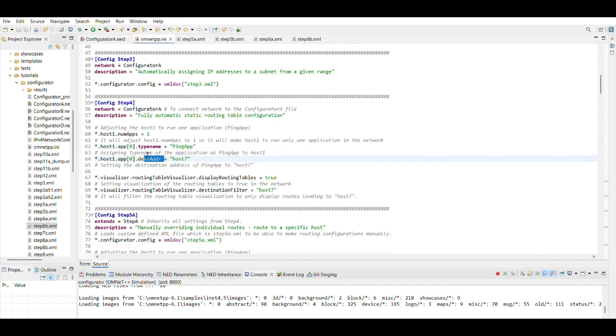And another thing is the destination address assigned to host 7, because the ping will end up at host 7. The main goal is reaching from host 1 to host 7. We will see when we start the simulation.